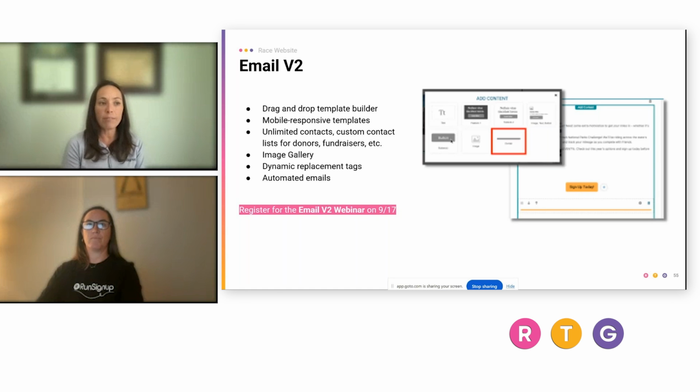And then we also have automated emails. As I mentioned before, you have 2 of them that will automatically be enabled, which is that incomplete registration as well as price increase. But we do offer a registration follow-up, which is a really great way to create a drip campaign for any fundraising or to make your participants aware of the referral rewards that you may be offering at your race. We do have an upcoming email V2 101 as well, and that's going to be on September 17th.